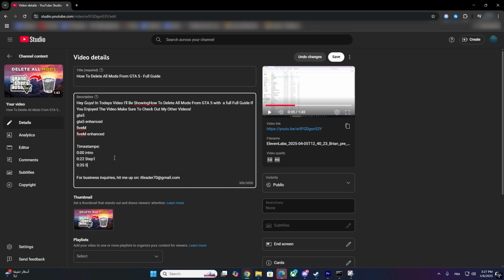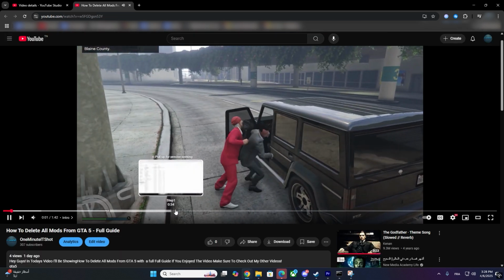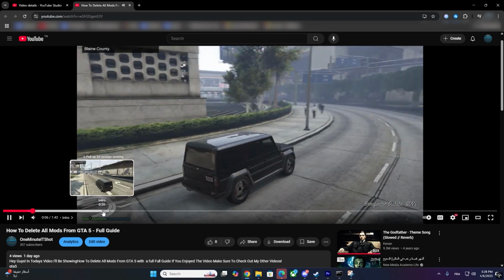Once you're done adding the timestamps, scroll up and click Save. Now open your video and you'll see clickable chapters on the video progress bar and in the description. And that's it. Now your viewers can skip to the parts they care about most. It's simple, clean, and super helpful.